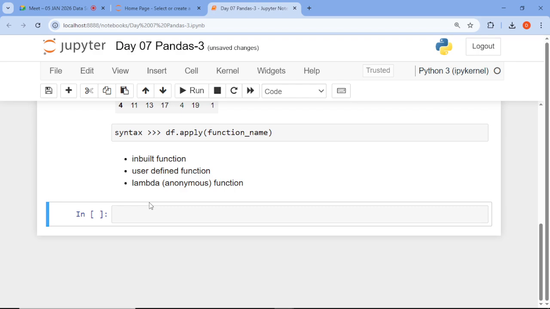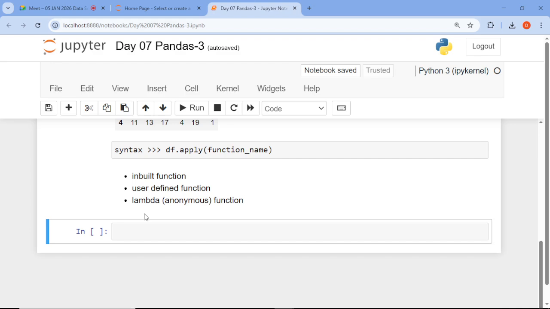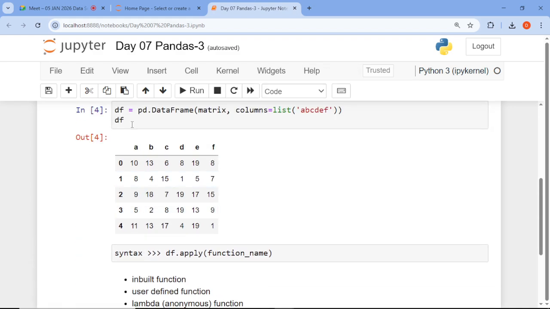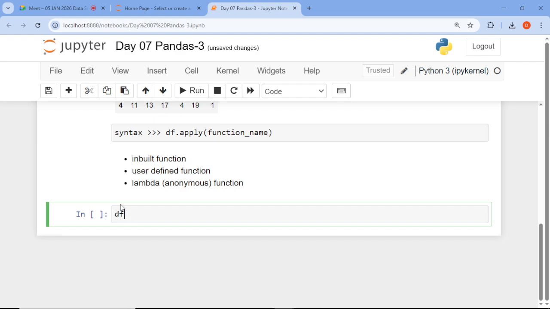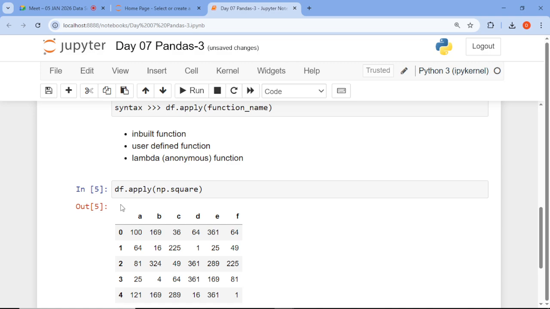First of all, we will go with the inbuilt function. How can we use the inbuilt function? Just take a look. There are some inbuilt functions like np.square, and np.sqrt is also there. So how we can apply those inbuilt functions, that we will see today. First thing first, we have a df. How am I using this, just take a look. df.apply, and what I am doing is np.square. What is the function? np.square.